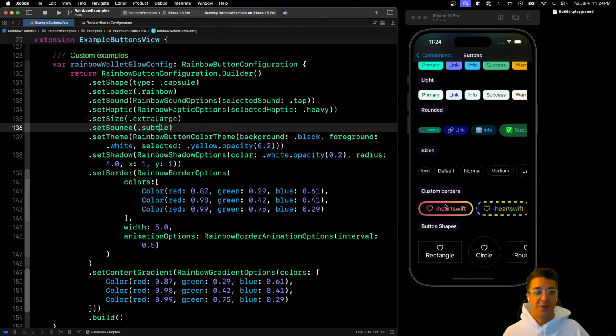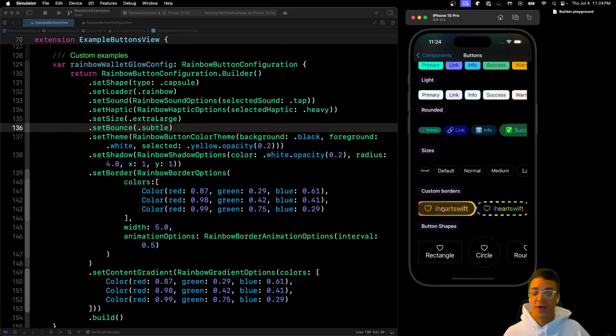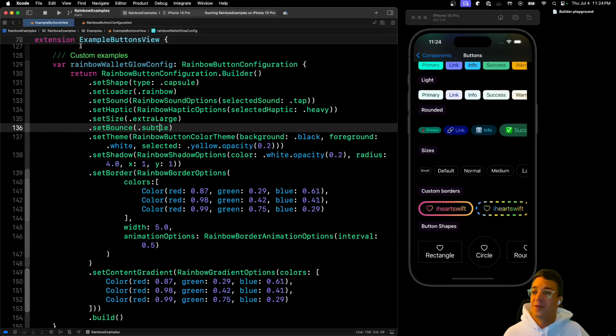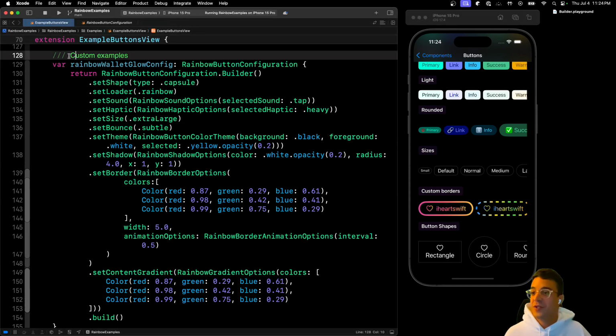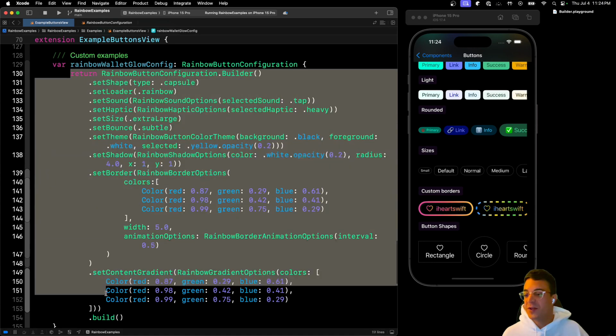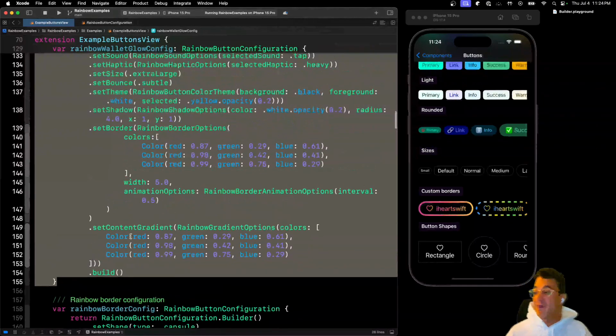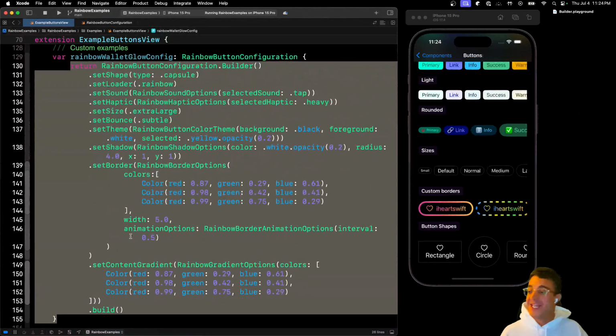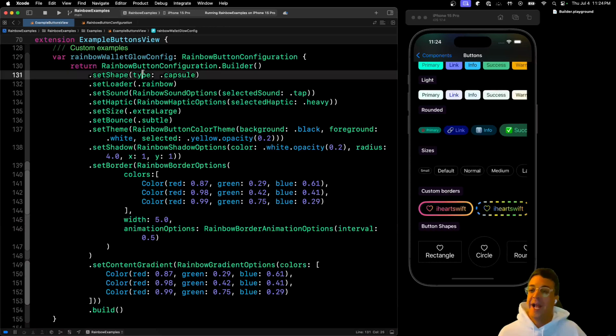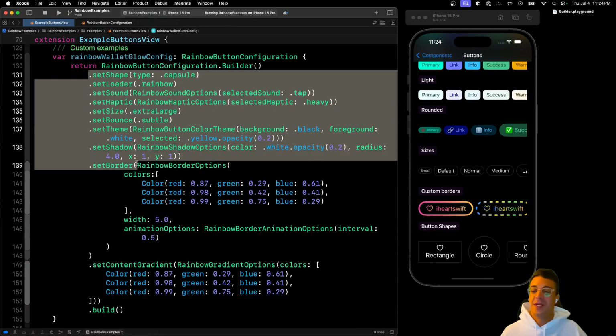So just to give you an example, this one here with the custom border, where I hold it, the selected state is yellow, I let go, there's rainbow loaders. This is actually in the example buttons view. This is just a custom example that I put together from a button that I saw in an app called Rainbow Wallet. And I really like that button, so I rebuilt it using the Rainbow Button Configuration Builder. And you can see all the different properties that I assigned to the configuration through the builder in the examples app. All right, so that's it for today.